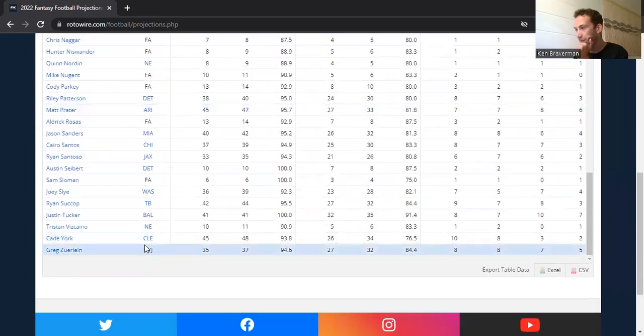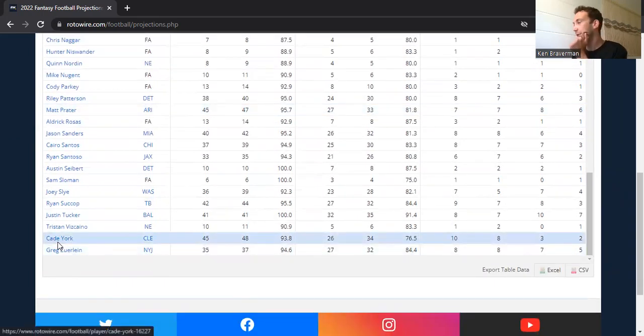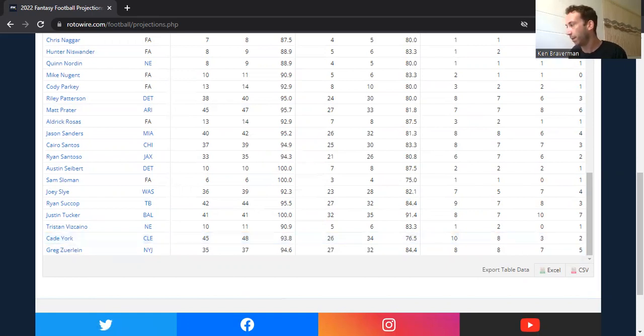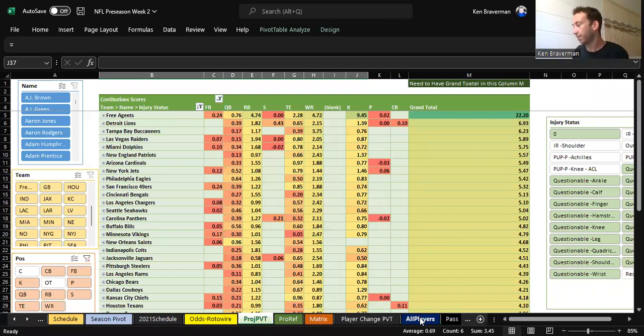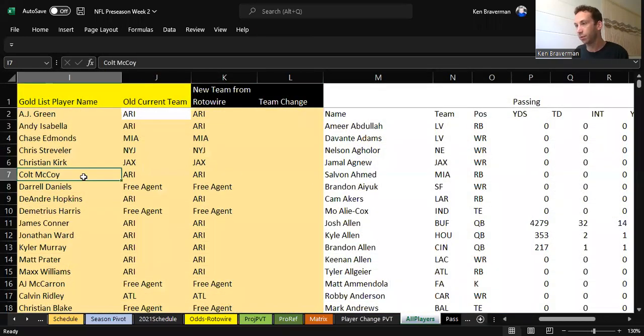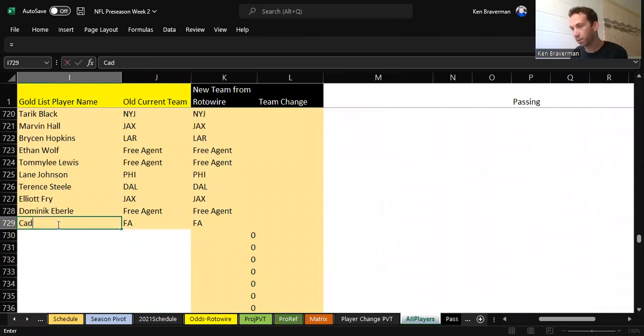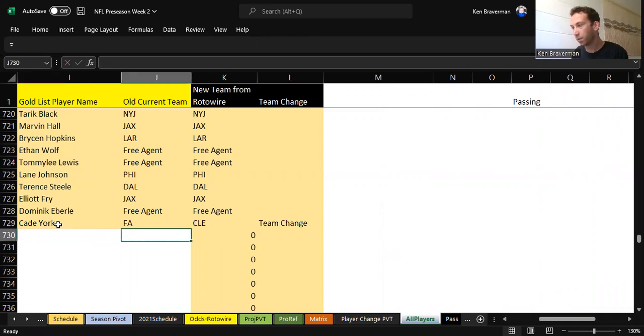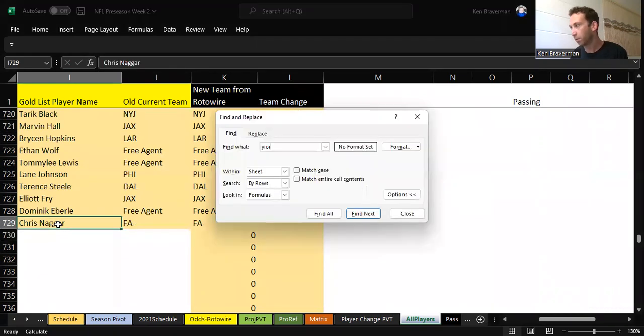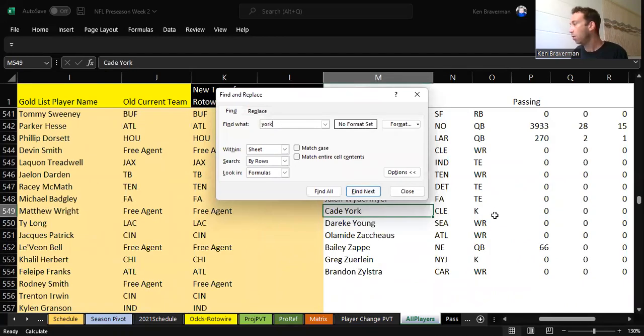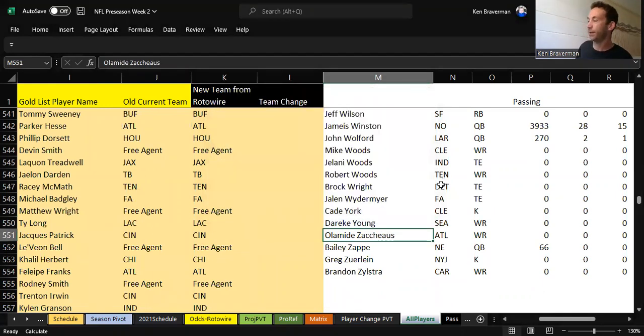Green Bay, I don't see. Cleveland has a kicker, Cade York. So Cade York maybe doesn't have any stats from last year. It might be a new player, and that might be a problem. So I'm going to add Cade York, see if that name exists. No, Cade York existed here already. Interesting. Cade York is there. Oh, no, Cade York is okay. Wow, now we got it.